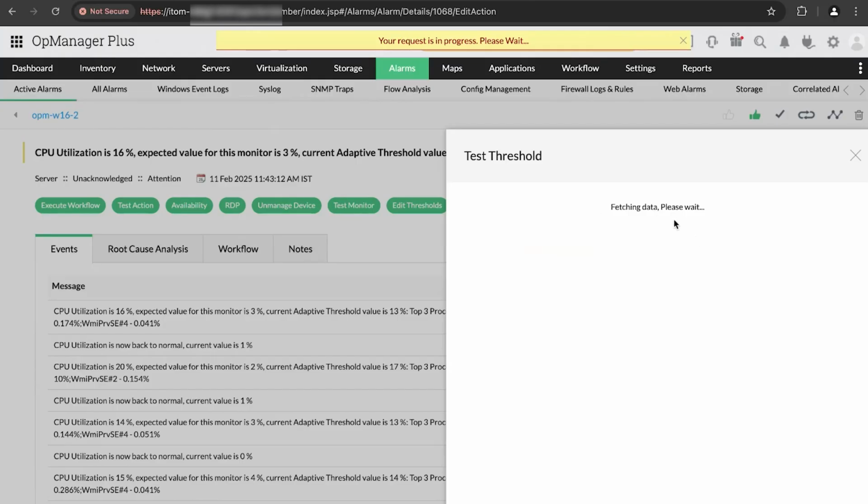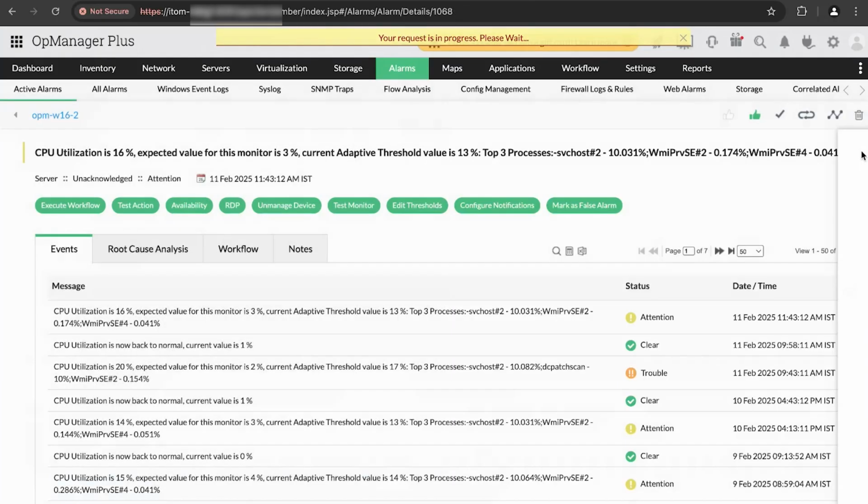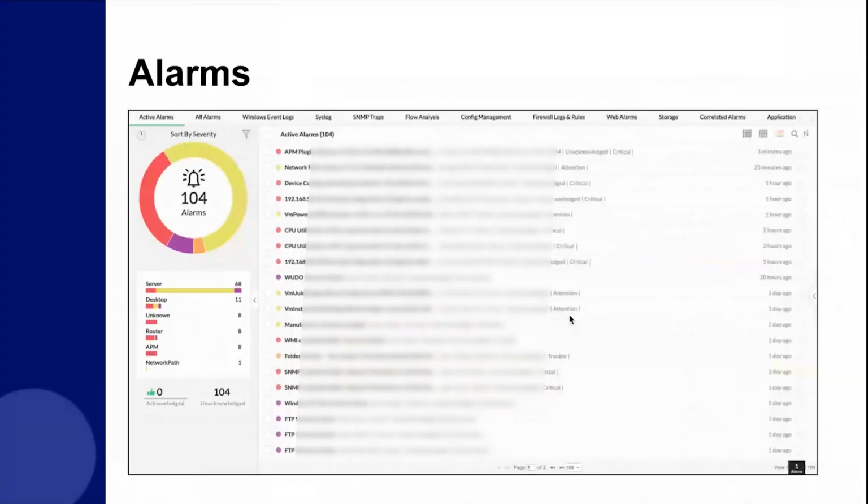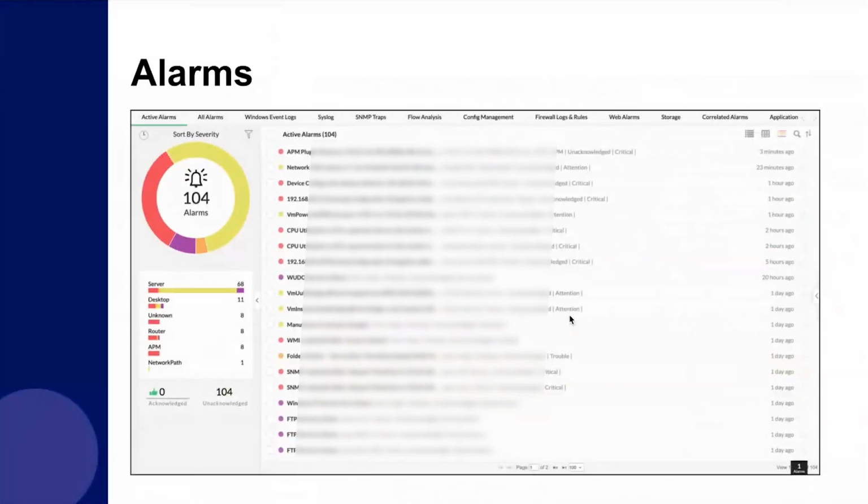Taking a bit longer than usual. We'll check back on this later. You can edit the thresholds here itself. You can configure notification, and if you believe this alarm is a false alarm, you can mark it as a false alarm right here. So you'll be able to perform all this from the alarm profile tab. And you can go to the device snapshot page and review the device also as required. So this is how alarms work in OpManager Plus.